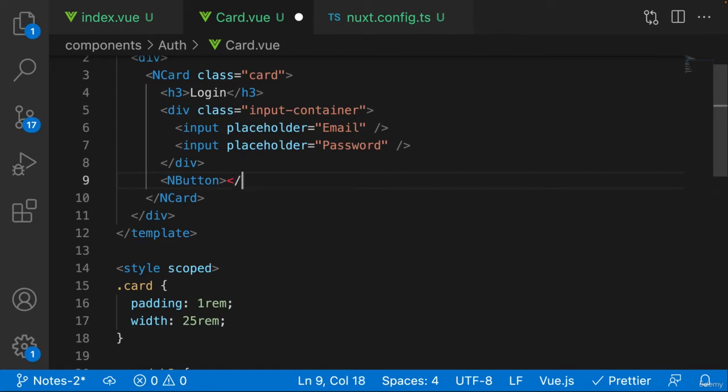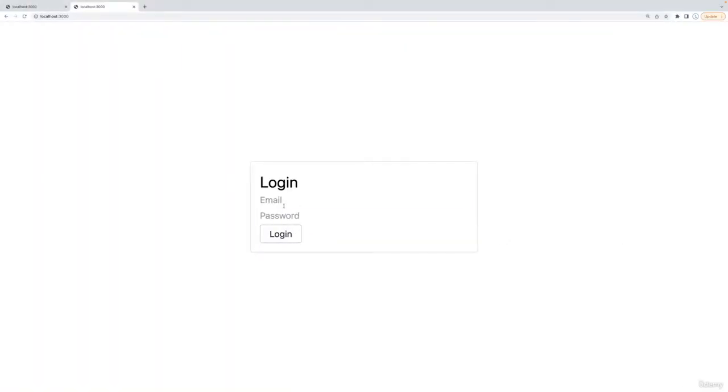And then let's close this off and button. And then let's just say here, login, something like that. There we go. I mean, not the prettiest form in the world, of course, but hey, nonetheless, it does the job.